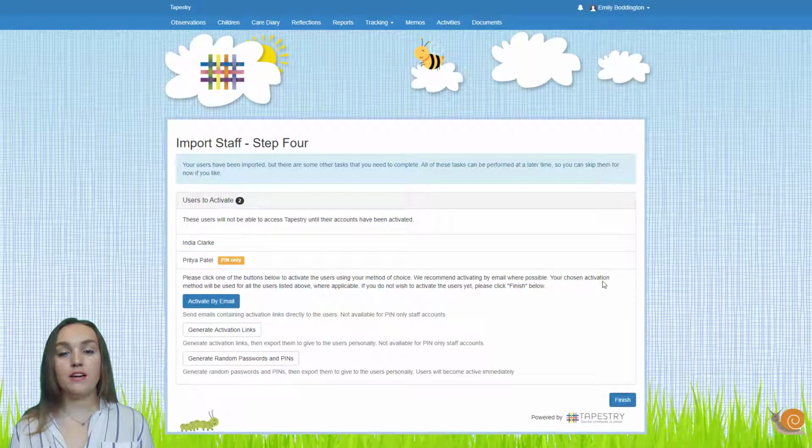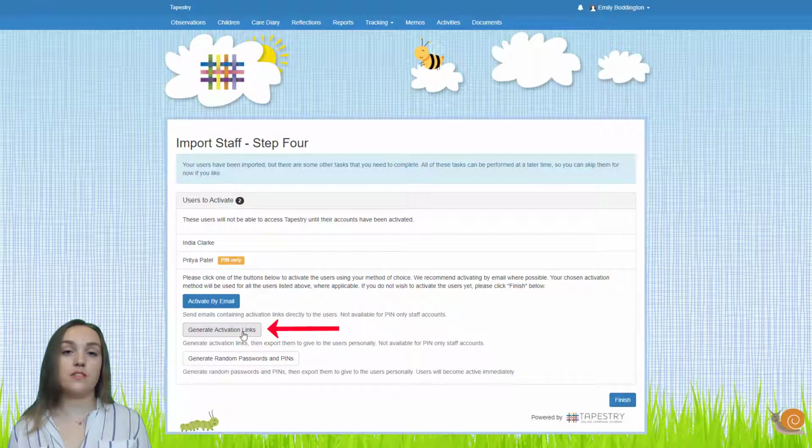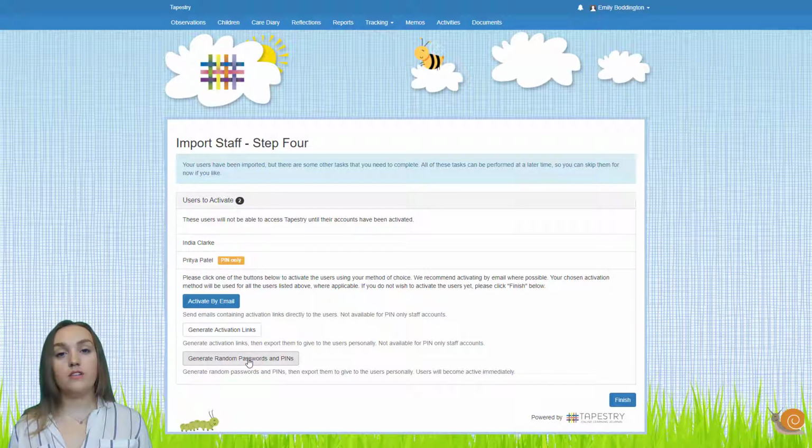This last step is how you choose to activate the members of staff. So there are a couple of different options here. The first is to activate by email. So this means that an email activation link will be sent to the staff members if they're not PIN only, and from that link they can set up a PIN and password to log in with. The option below this is to generate the activation link and give this to staff yourself. The last option is to generate random passwords and PINs for staff. If you choose this option, this means that staff will be made active straight away.